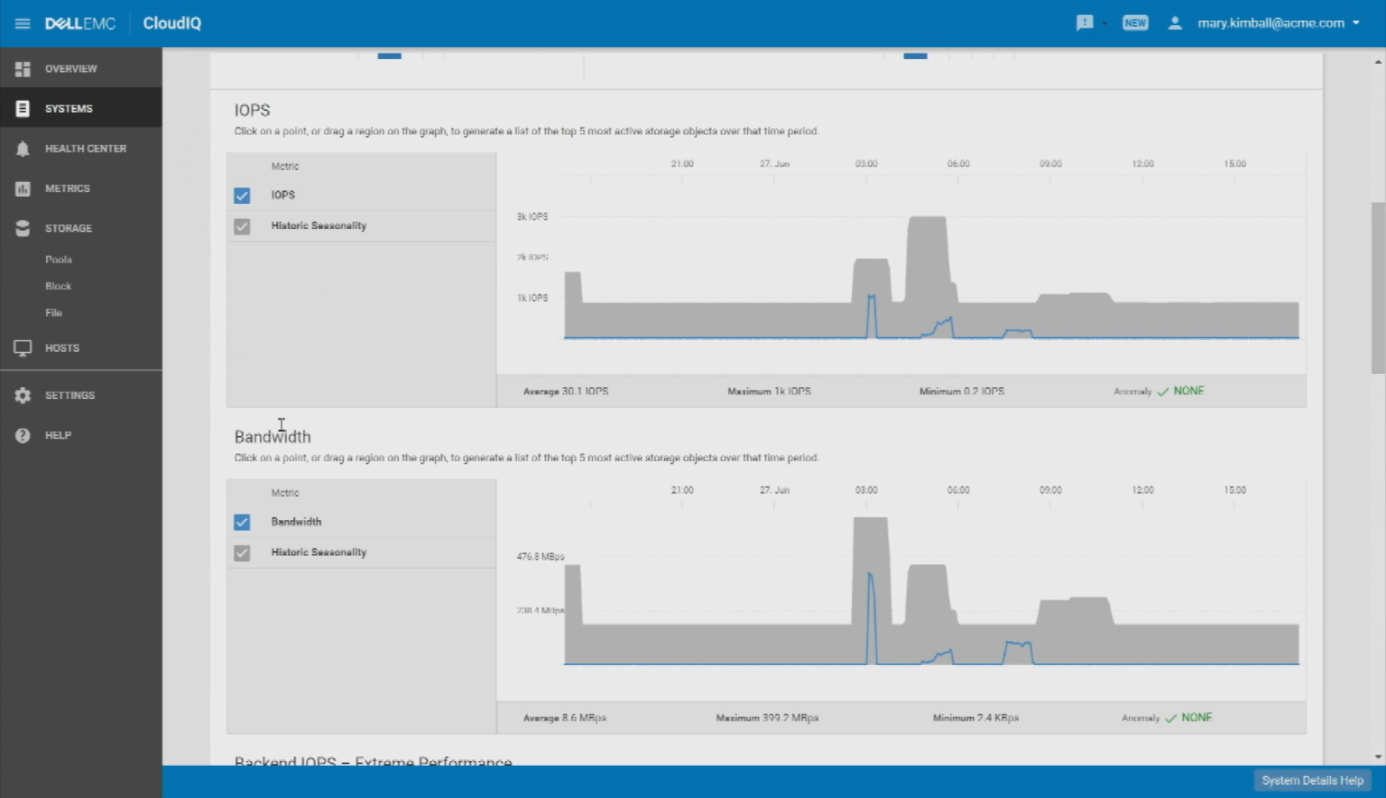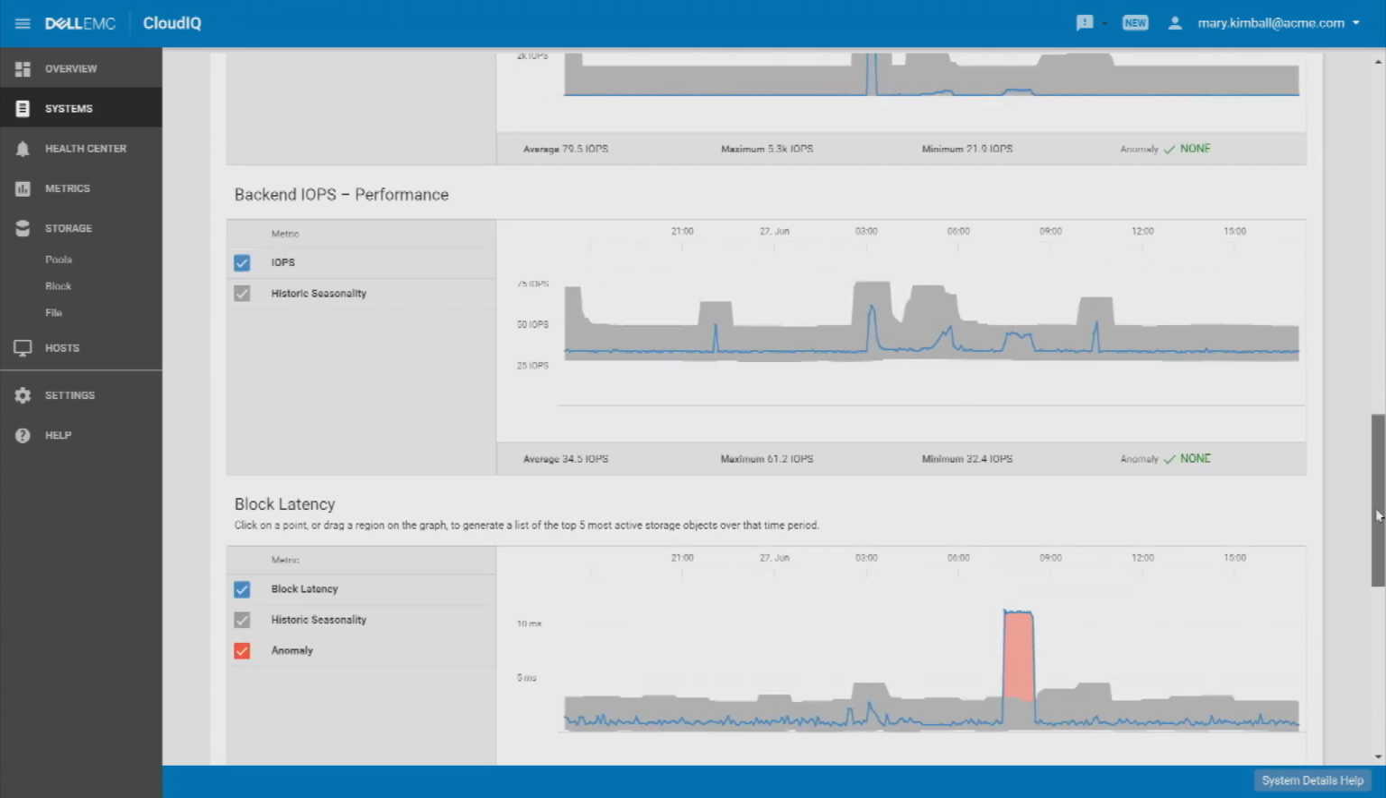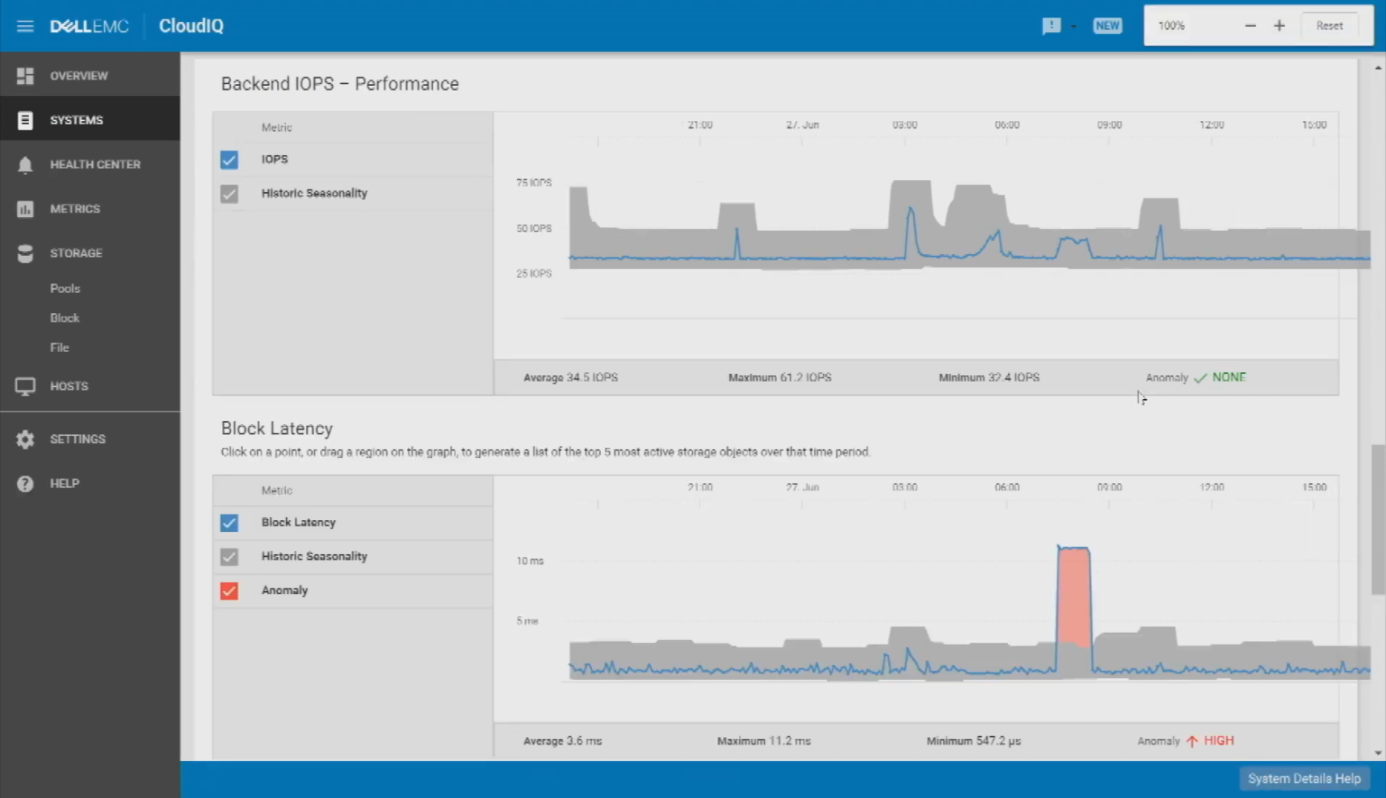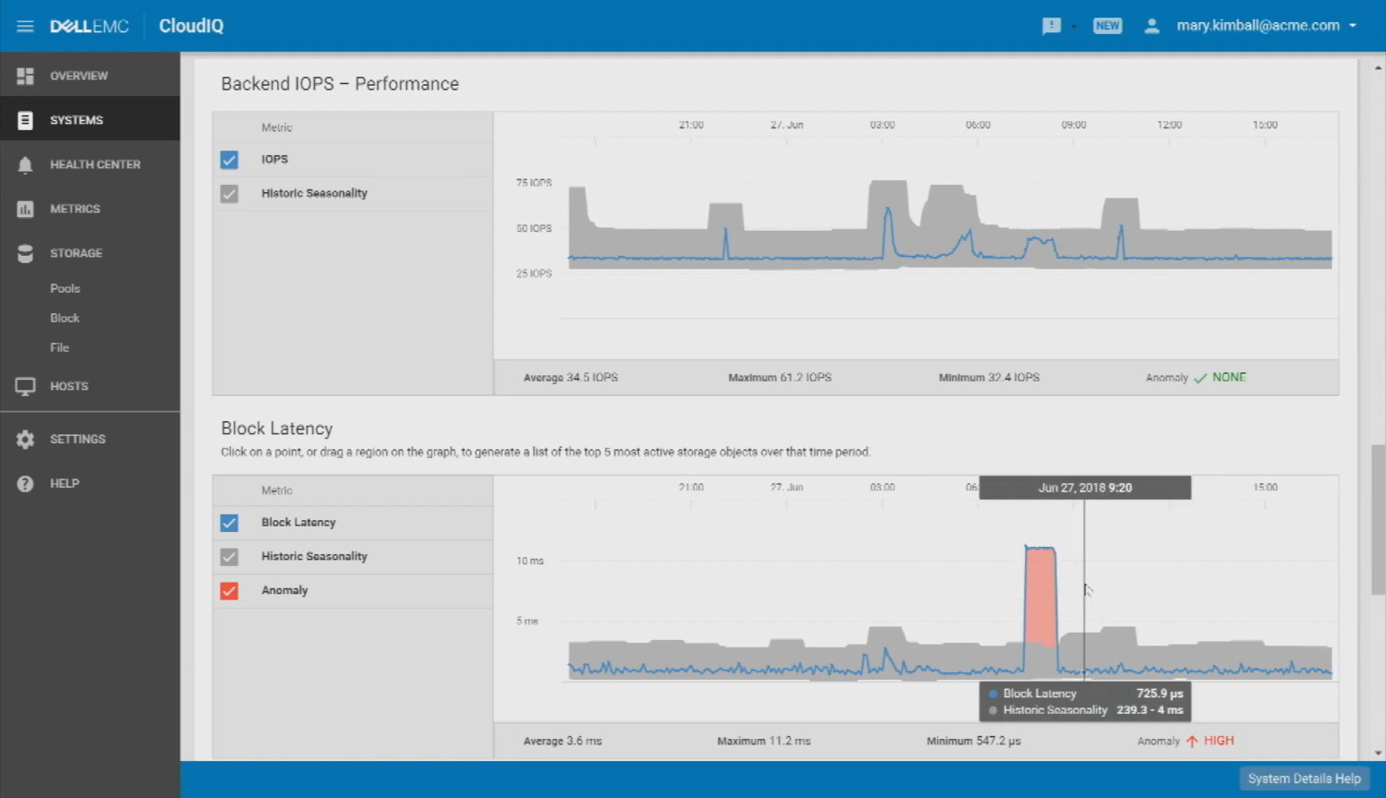So I have a couple of metrics. I can see the gray shading that identifies what the normal activity is. There's always going to be spikes in the environment. There's the Monday morning boot storm. There's the Friday morning report generation or Friday night antivirus kicking off. But as I keep going down, this was the metric that it said, the latency. So this is where we have that anomaly in the environment, where that activity went outside the normal range.